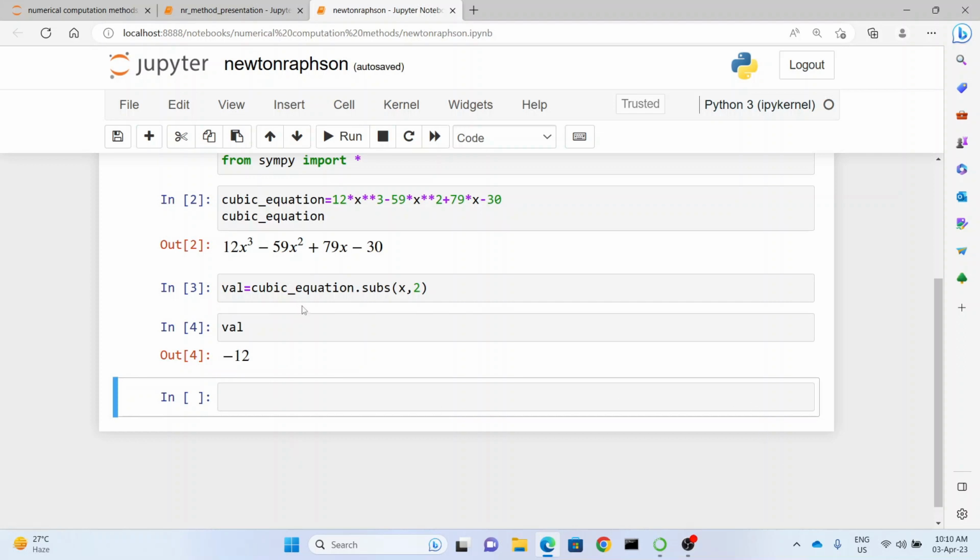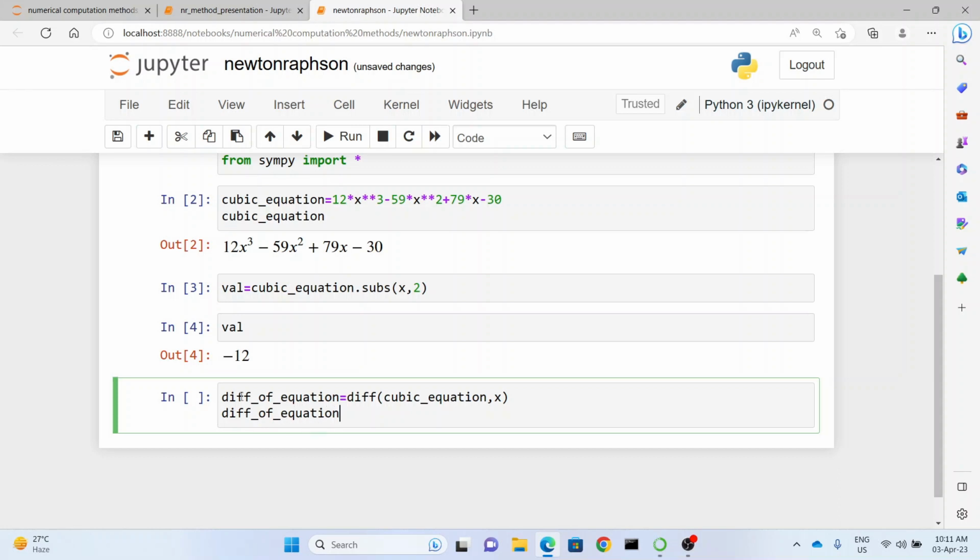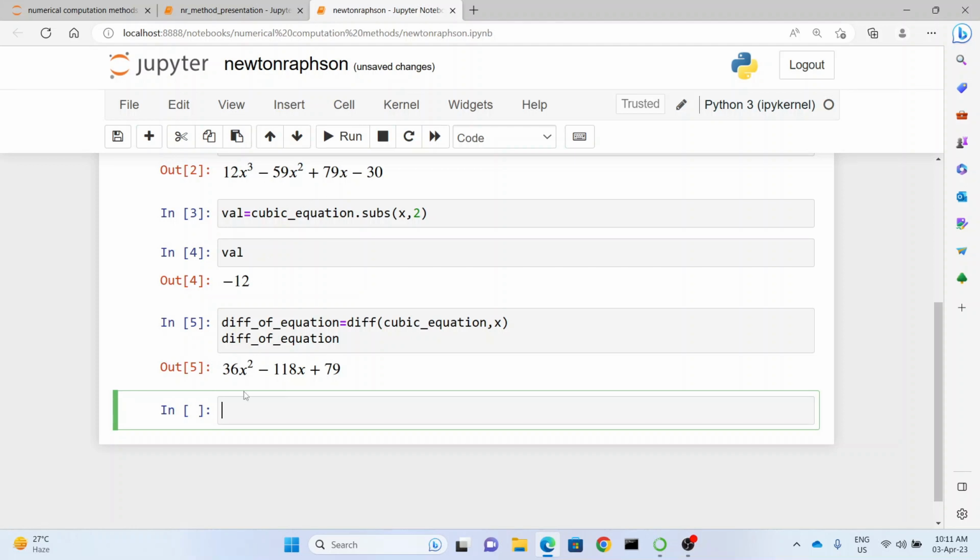Now the differentiation of this equation can be easily found in Python. So we define a variable diff of equation, so that we don't mix up things. And in Python you have to write diff, then write the name of the equation, that is cubic equation, and the variable with respect to which you want the differentiation. I want it with respect to x. Now let's see what is diff of equation. And as we can see, it has differentiated the equation and given it to me.